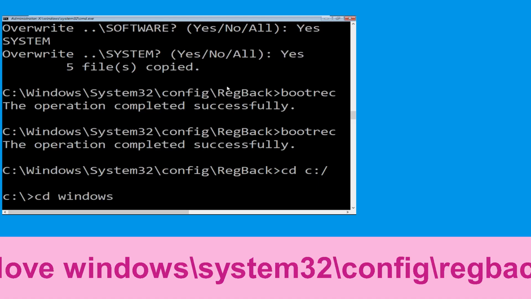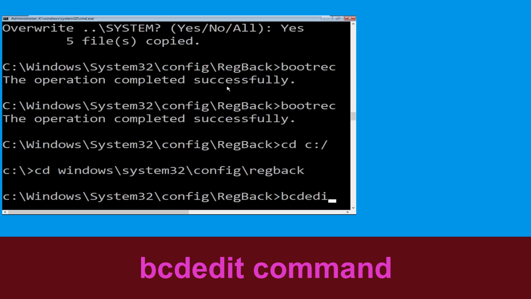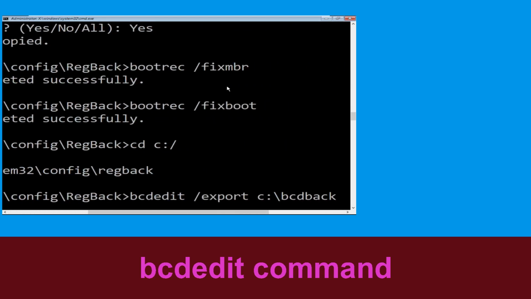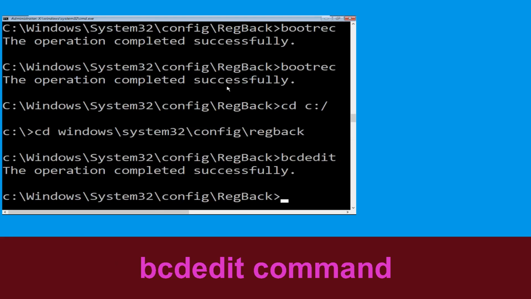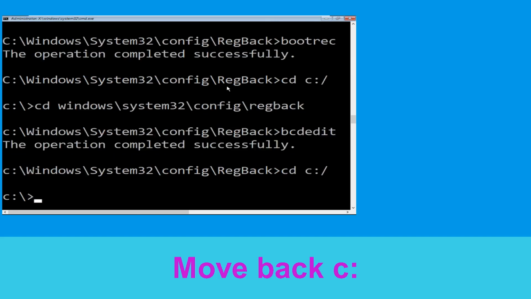Let's execute this command. Type cd space Windows /System32 /config /regback. Then simply we need to hit enter to execute this command. Now type this command bcdedit space /export space c: /bcdbackup. Then hit enter. Now type cd space c: / and hit enter.